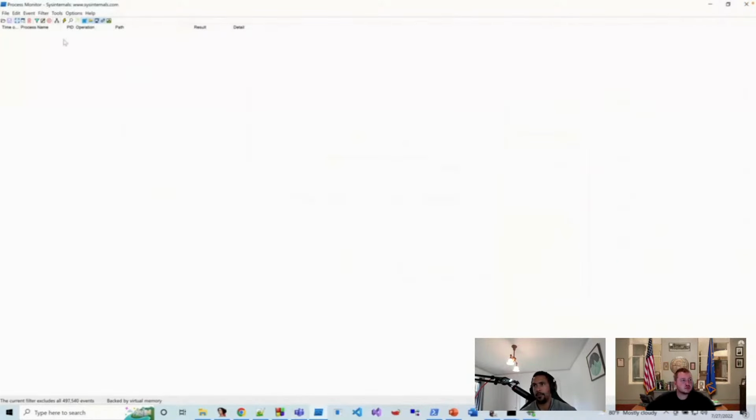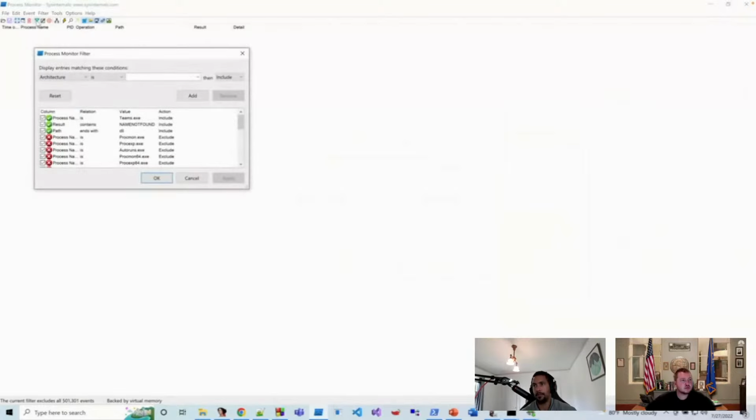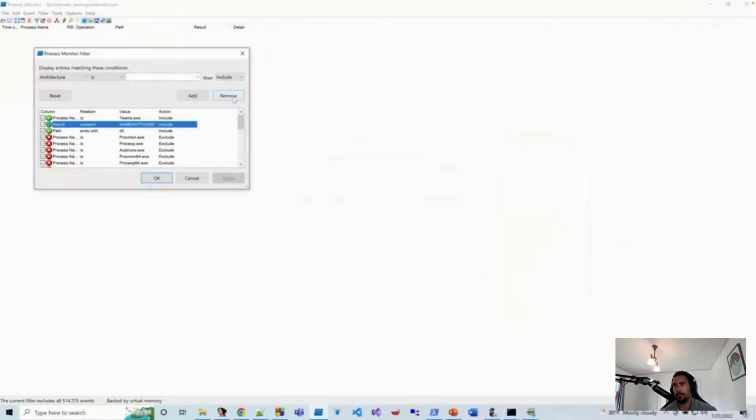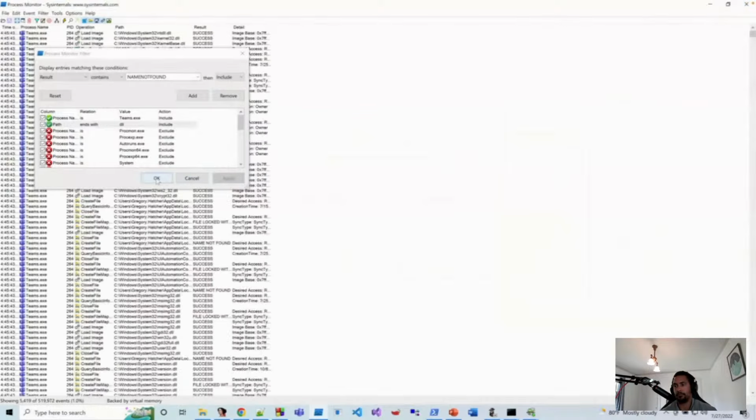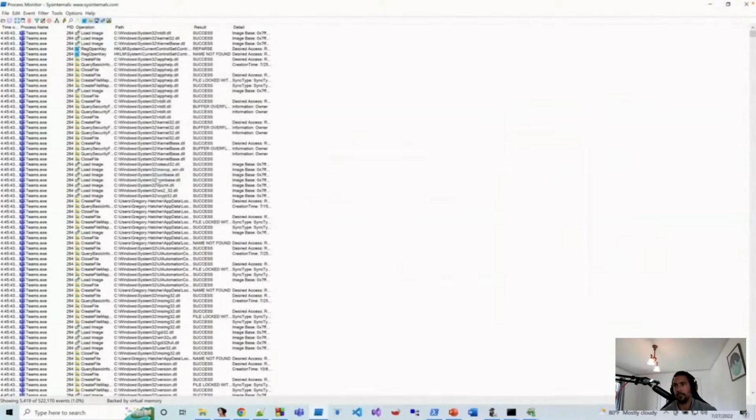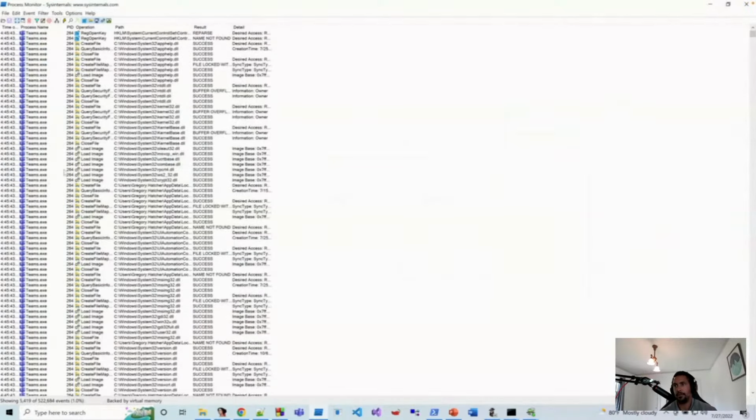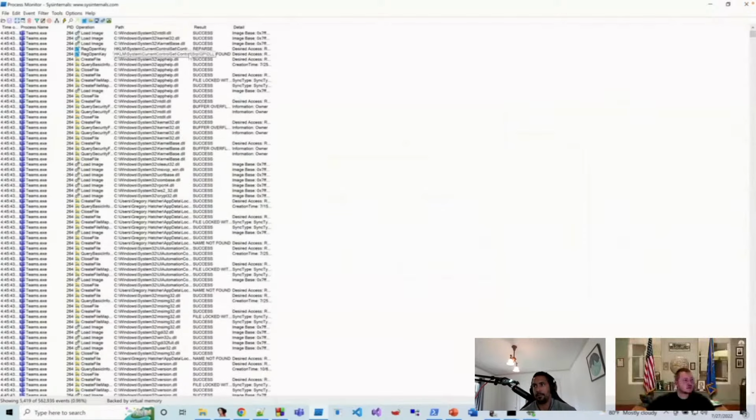Of course, the live demo didn't work when I did that. Okay, let's get rid of one of those filters. Process name is, result contains name not found. Let's get rid of this one. So now we're just going to filter for all the DLLs that Teams loads. And there it is. So result, name not found. Oh, you know what we want to do? Operation create file. We want to filter for that as well.